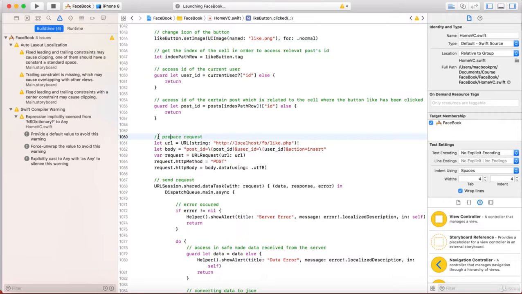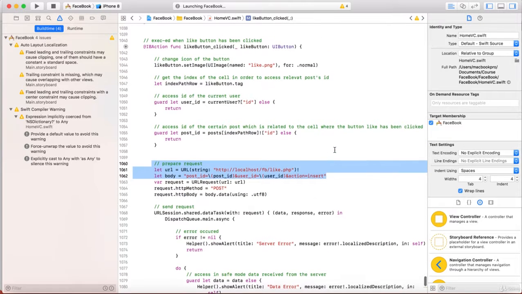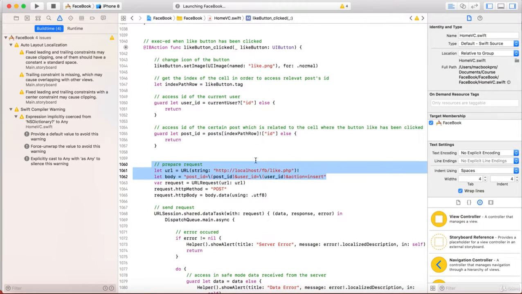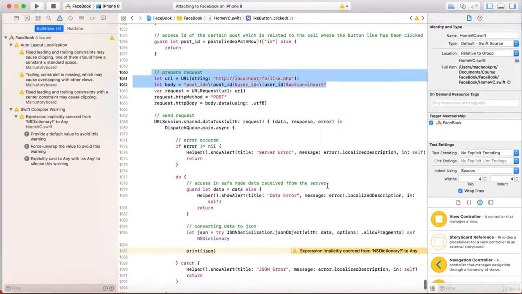So actually, as the first step, we have two options, which are insert and delete. In this video, we are trying to insert the post, and in the next video, we will make the logic so that if it's already liked by the user, then if we click one more time, it will unlike the post.